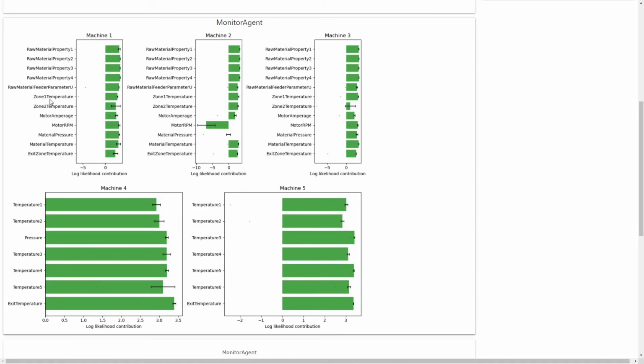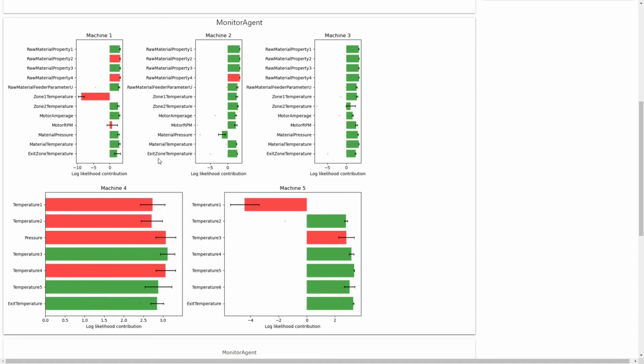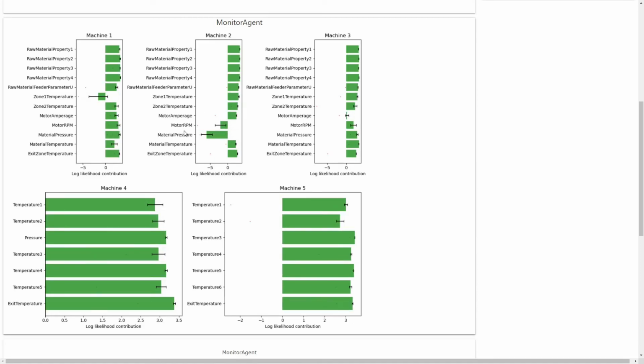And so by looking at this chart, we can see which machines are contributing most to the log likelihood or the anomaly prediction that we have. The green bars show that they are within tolerance of our predictions, and red bars show that they are out of tolerance. This can give information for the operators to look and inspect them more carefully to improve the quality process.